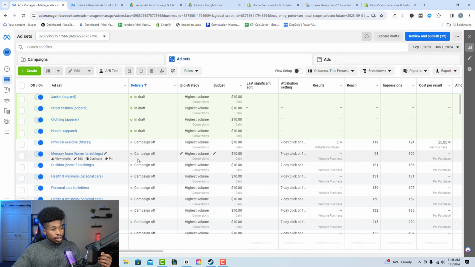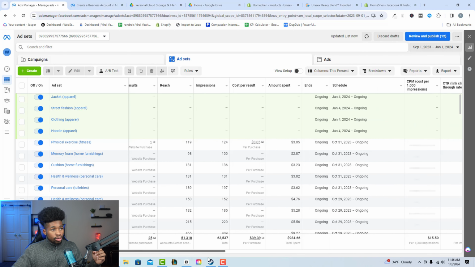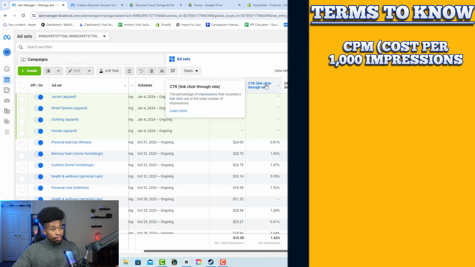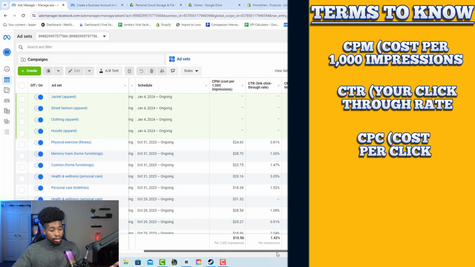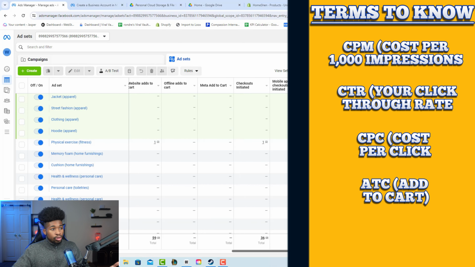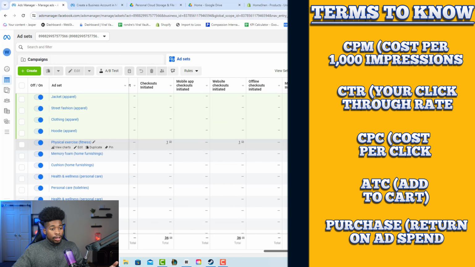Let me click on that and deselect that. There are a couple of things that you want to look out for too, like your CPM, your cost per 1,000 impressions, very important. Your CTR, which is your click-through rate, is very important. Your cost per click, these are very important. And of course, add to carts. And another one that's very important too is your purchase, which is your return on ad spend. This is how much money you're making per ad spend.